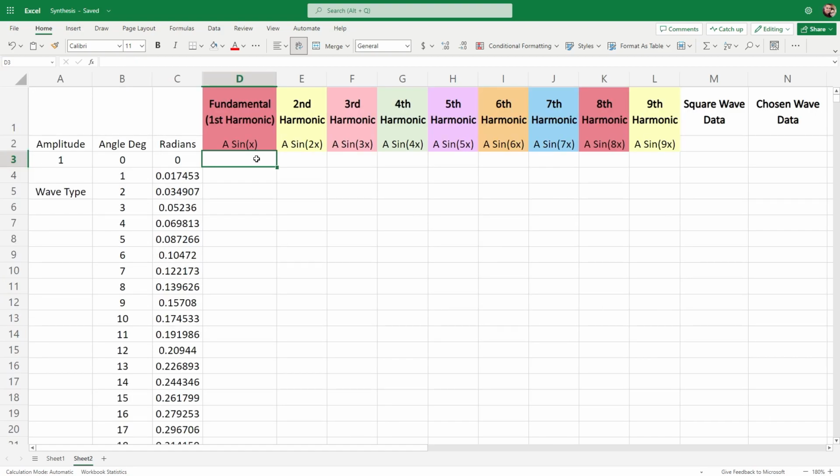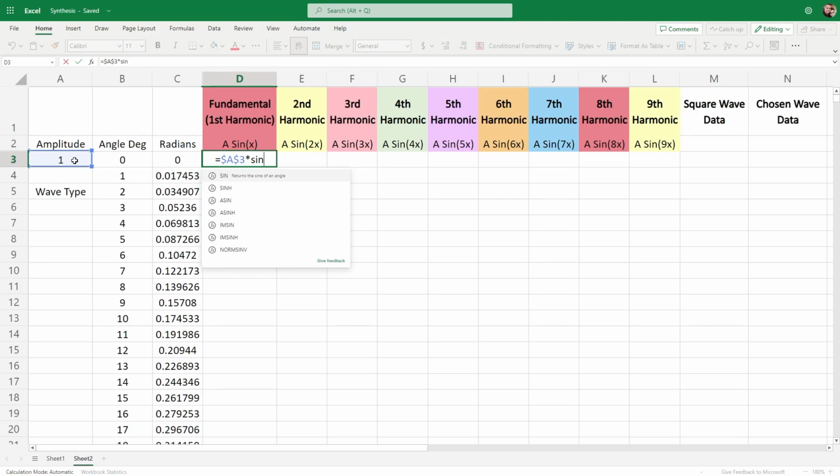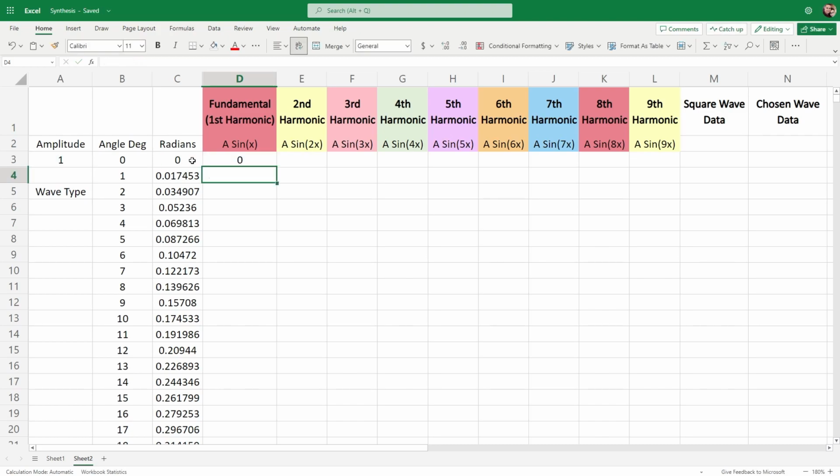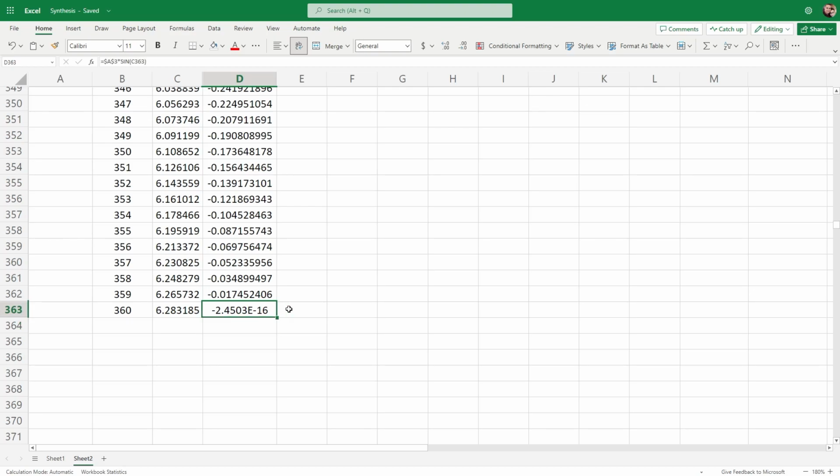Now column D is where we're going to put our basic sine wave. So that's the amplitude, so that's equal to A3, but you have to press F4 or put $A$3 to get an absolute cell reference, so that it uses that cell every time. So basically we've got the amplitude times the sine of the angle in radians, and you have to use the radians column. Close brackets, press enter. Then pull that down. Anything times 10 to the minus 16 is basically 0.